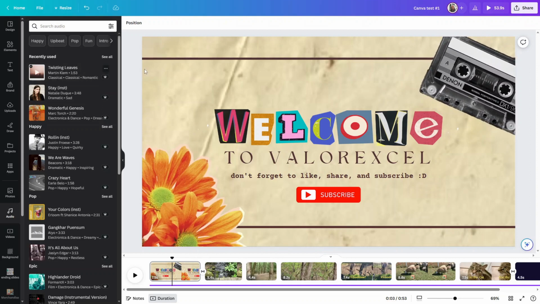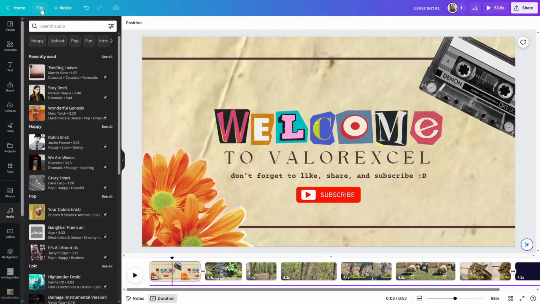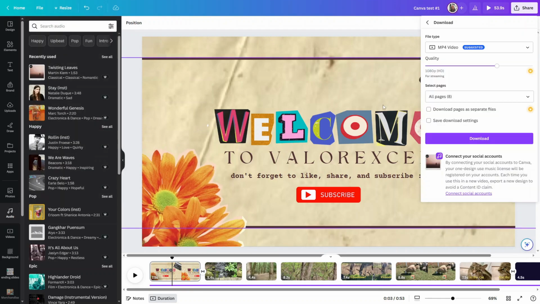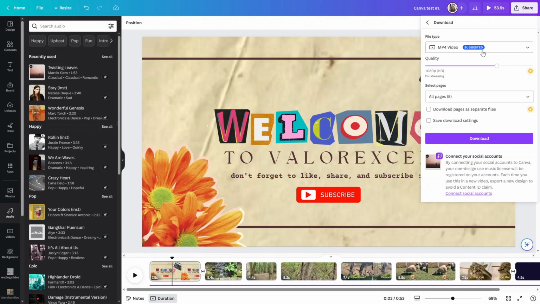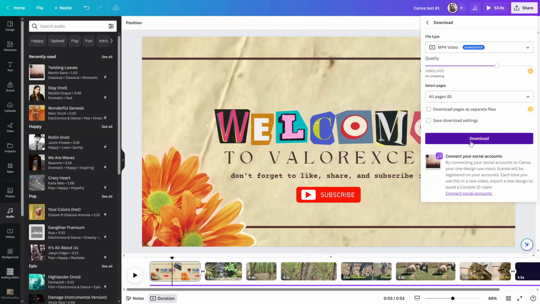And the last thing I'd like to do here is to download this so that we can actually use it. To do that, I'll click on File, and I'll select Download. And over here, it will give me an option, and we would want to go with the MP4 that it defaulted to. So I'll go ahead and click on Download.